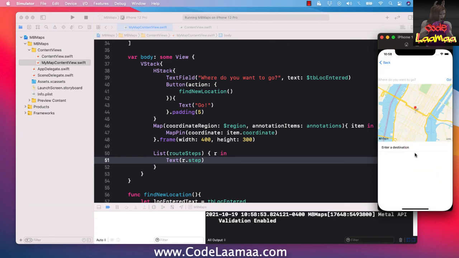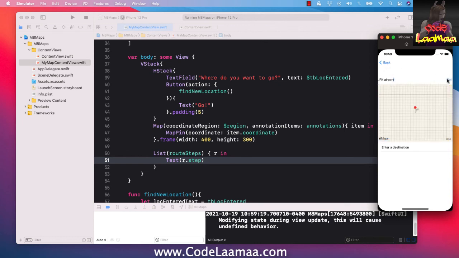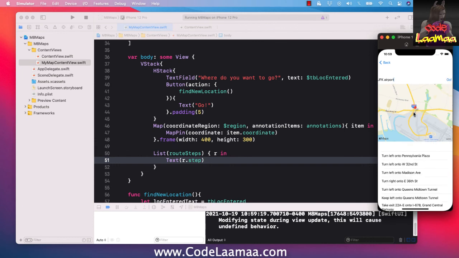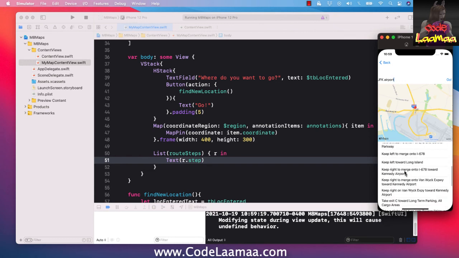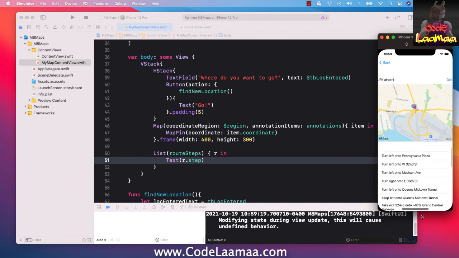Hit begin. So we have an empty list here. We have our pin on top of the Empire State Building. Let's make use of our text field. Where do you want to go? We'll say JFK Airport, NYC. Hit go. It says error at geocode. Now sometimes it can get very picky. There we go. That's better. So now it's centered on JFK Airport. It's going to give me directions here to get to JFK Airport by car from the Empire State Building.